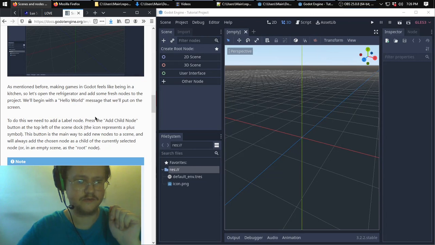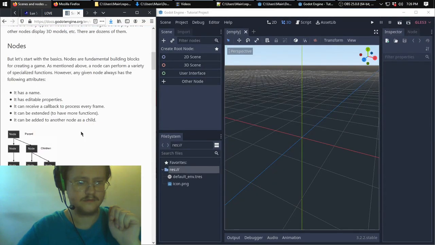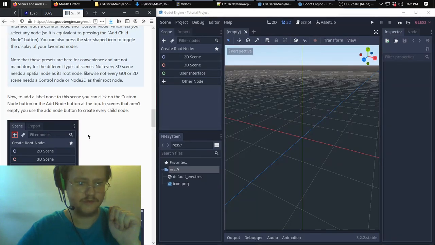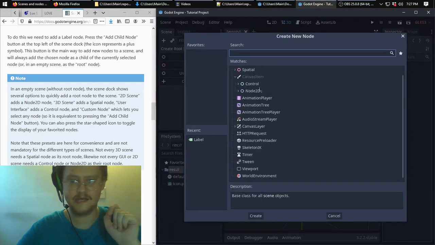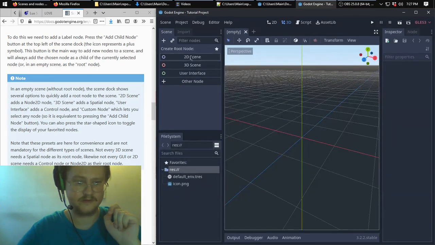So we're going to add a label node. But before we do that, we must add a root node. In an empty scene, it gives you some options to quickly add a root node. 2D scene is the same as adding, as far as I can tell, adding a node 2D, because that's the name it comes up with when you click this. You can click here or here to add any kind of node you want.